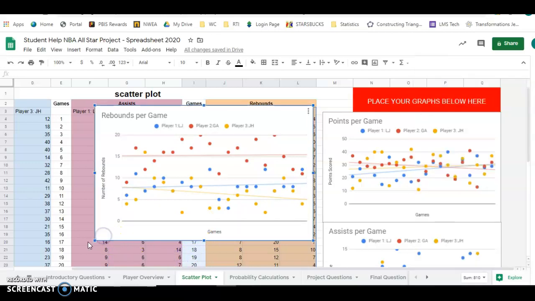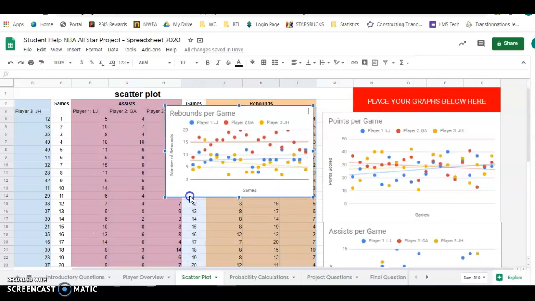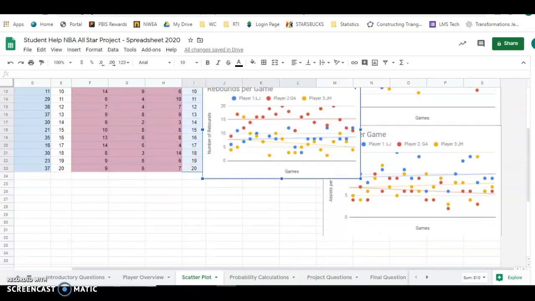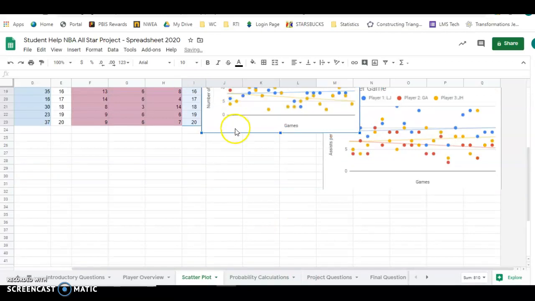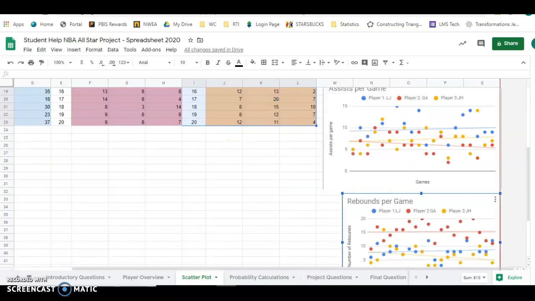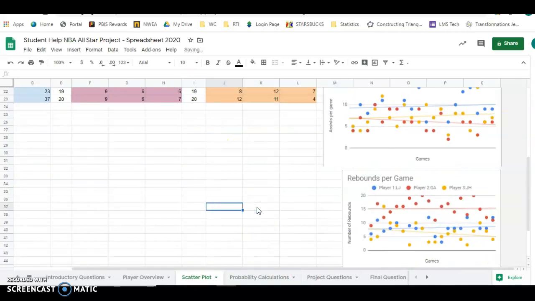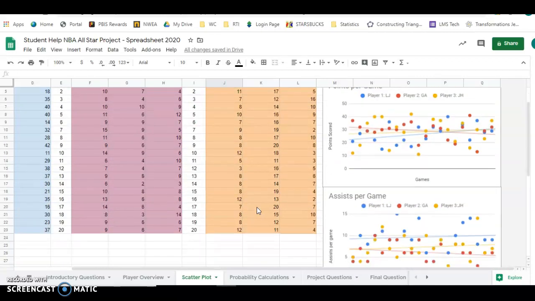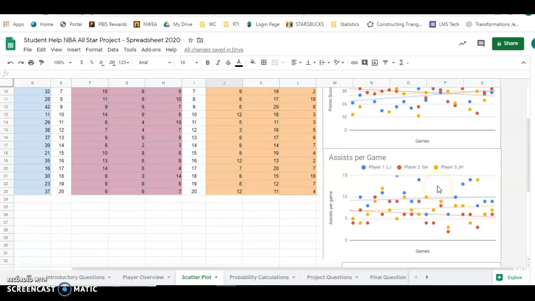All right, so now we're going to shrink that down. And we're going to move that underneath. And so now we have 3 pictures to help us actually prove and show other people why we chose the player that we chose. So it just gives us a visual to help back our decision up. All right, your turn.